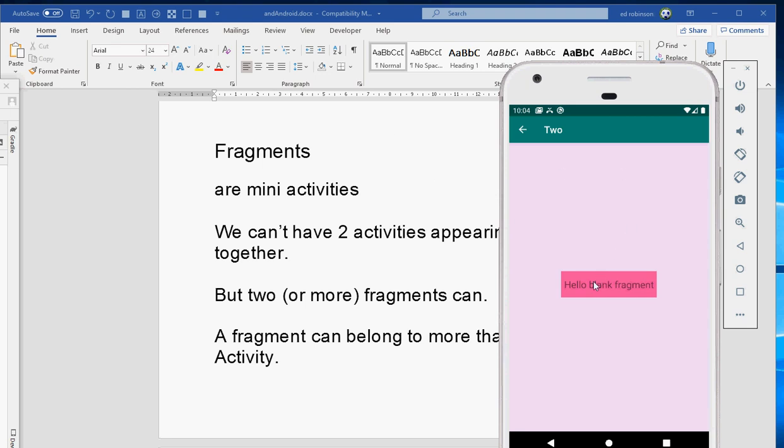Fragments cannot communicate with each other with data. They need to communicate data back to an activity, and that activity can act as a call center and forward the data to the other fragments, but there's no direct communication between fragments.